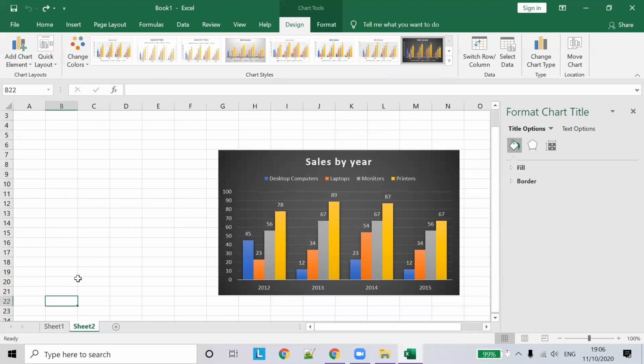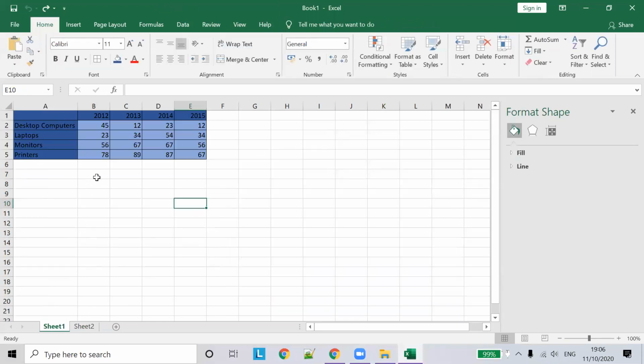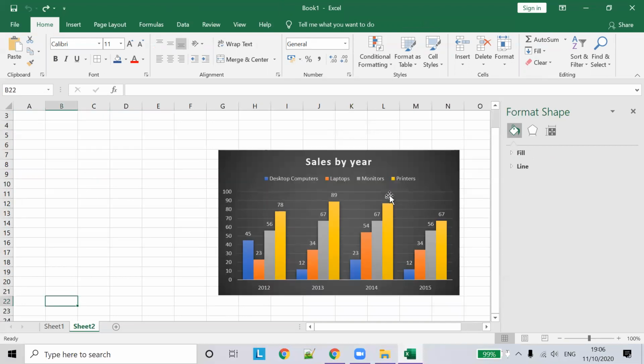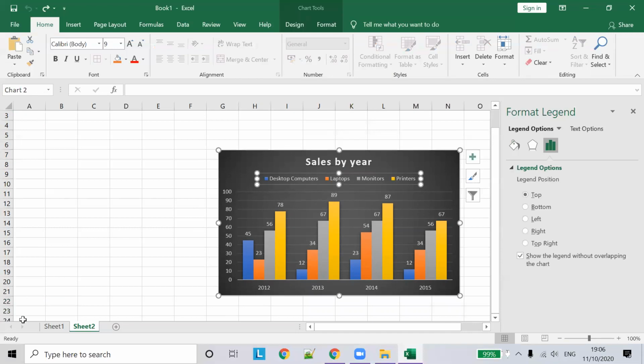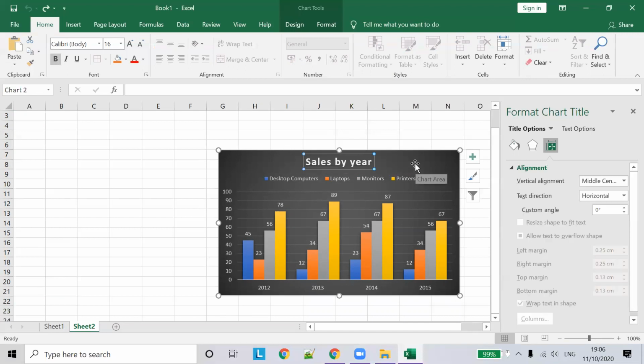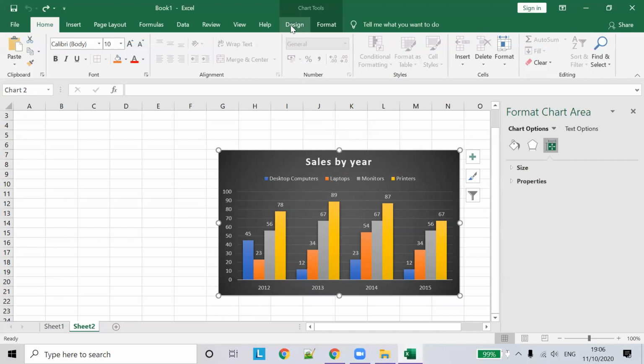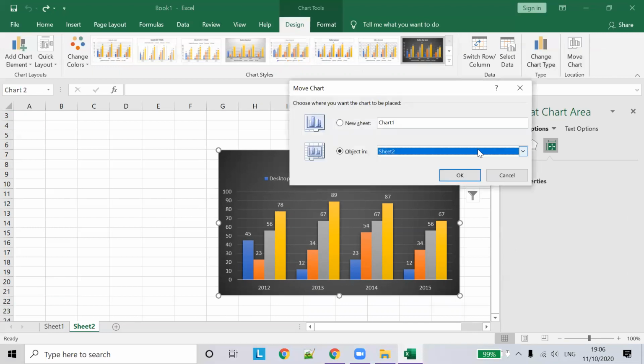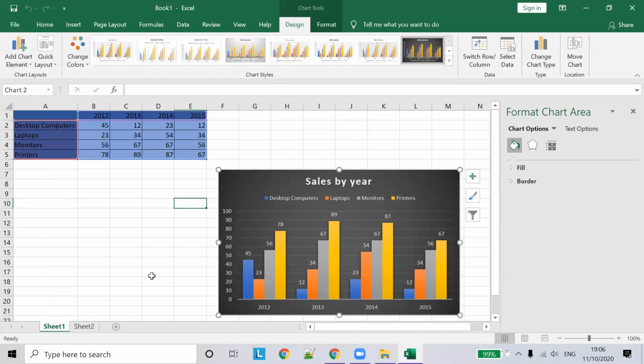So now the table is in sheet 1 and the chart is in sheet 2. So we used the move option to move the chart from sheet 1 to sheet 2. If you want to move it back to the same sheet, click on this chart, go to design, move chart, and you can again select sheet 1 and click OK. It will be displayed in the old place, sheet 1. So yeah, this is about charts.